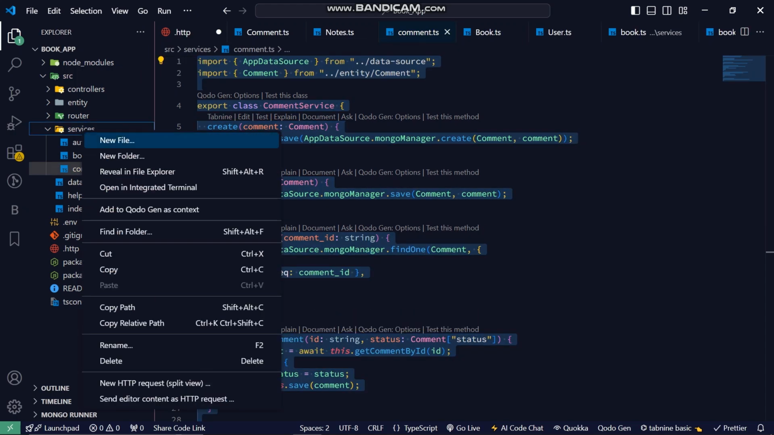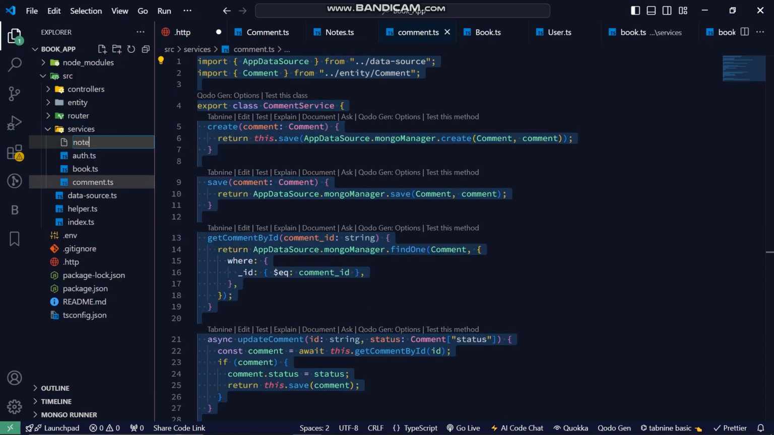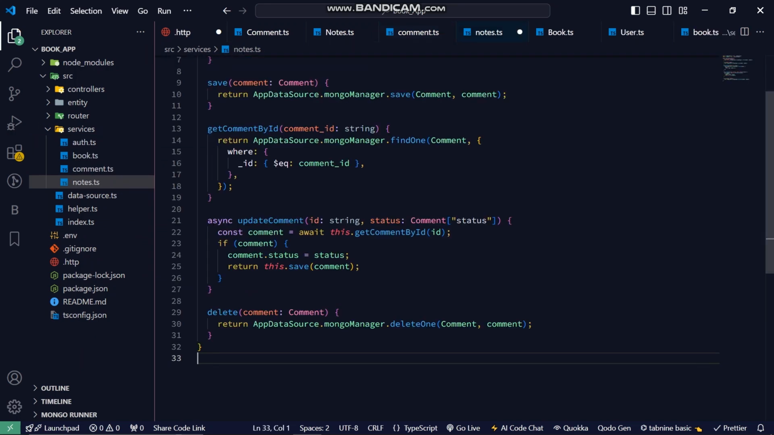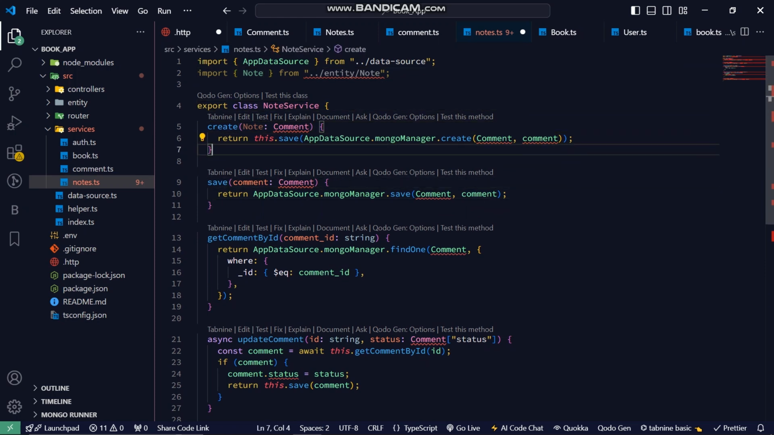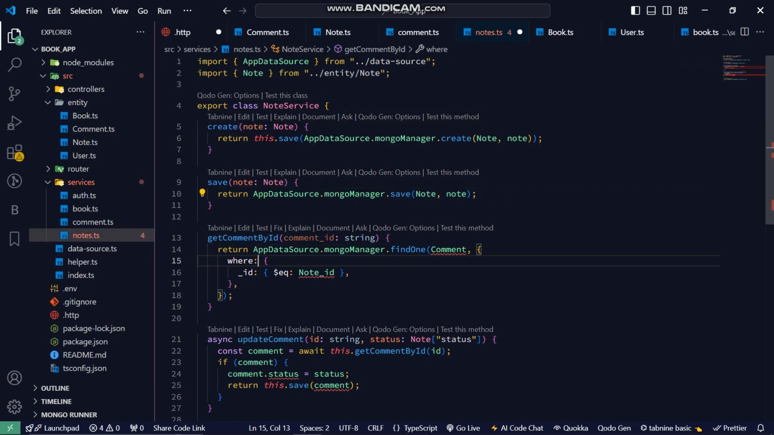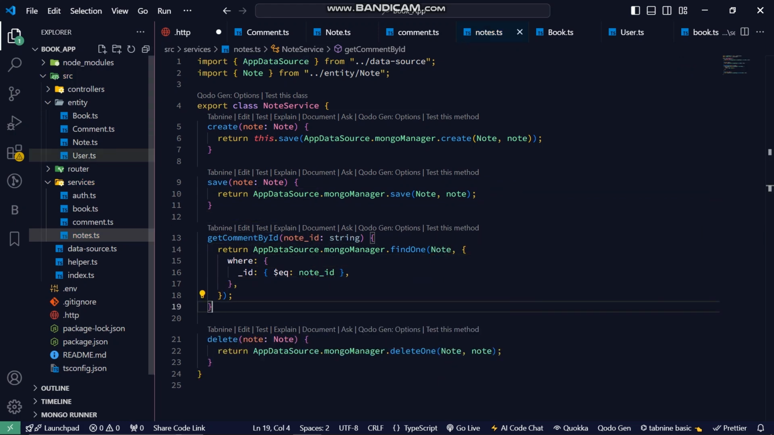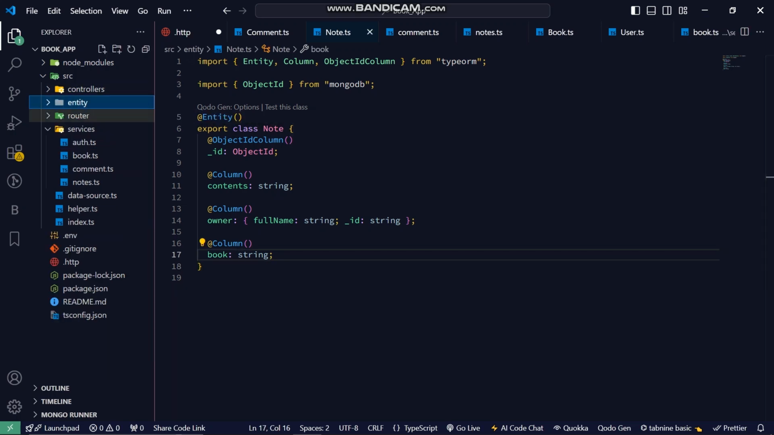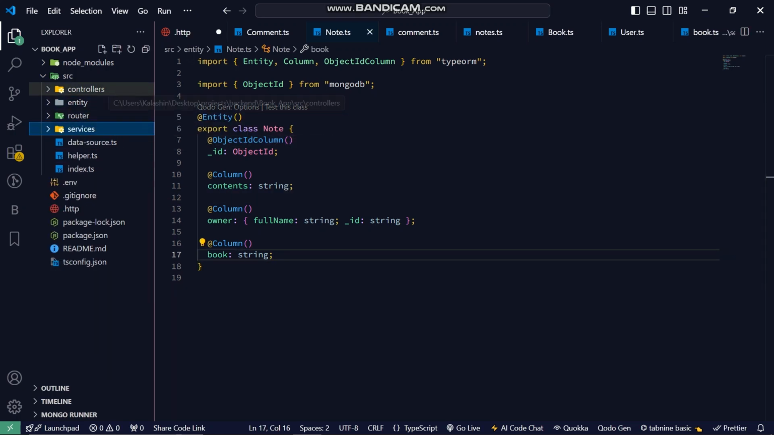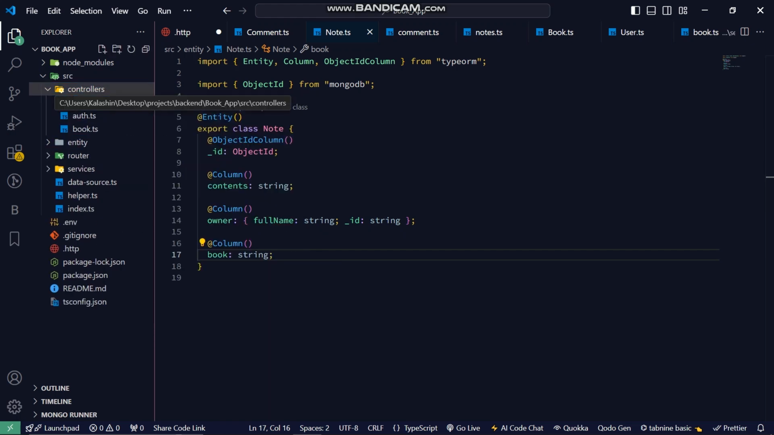We'll copy everything inside of this file, then we'll create a new file inside the services folder. We name this file notes.ts. We will paste the contents we copied from the comments.ts file into this notes.ts file. Then we'll change the import statement from comments to note. We'll update all the method implementations to fix all errors that are in this file and head back to the entity/notes.ts file. We'll remove the status property from the note class because notes are personal and there is no need for a status property. Then we'll create a new file inside the controllers folder.